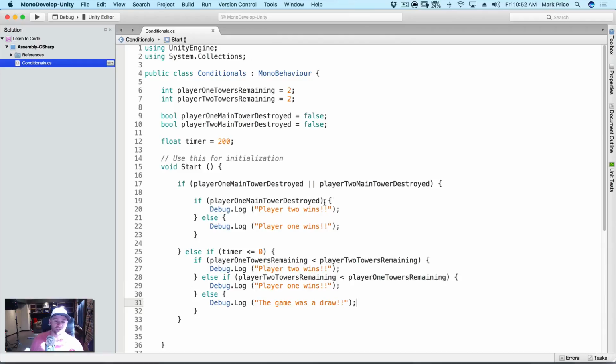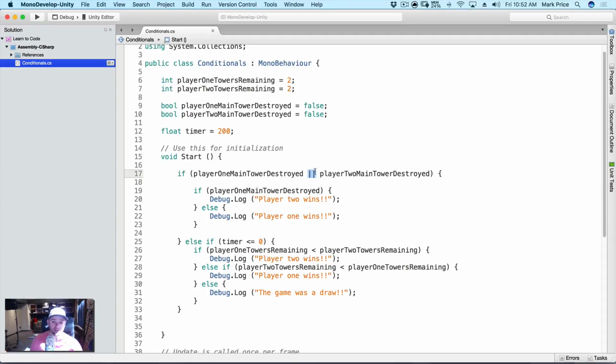We use the double pipes to say if one or the other is equal to true, then go into the condition. We also use the double ampersands like so. That means both of them needed to be true in order for the condition to go into the statements here.